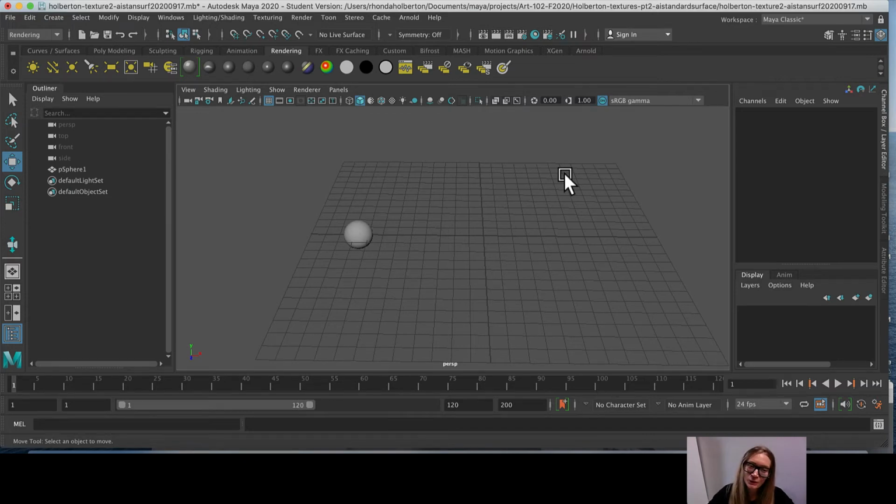Last we had class, we reviewed very briefly some AI standard surface shader presets. We talked a little bit about ray trace depths, which I would like to go into with a little bit more depth now.